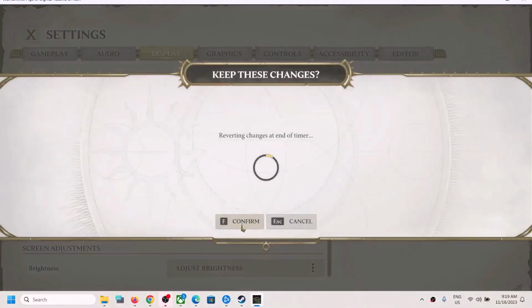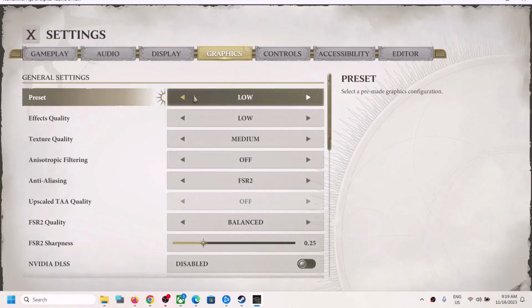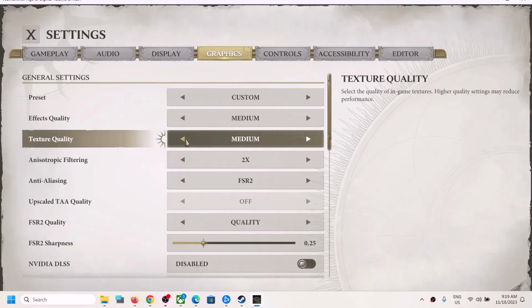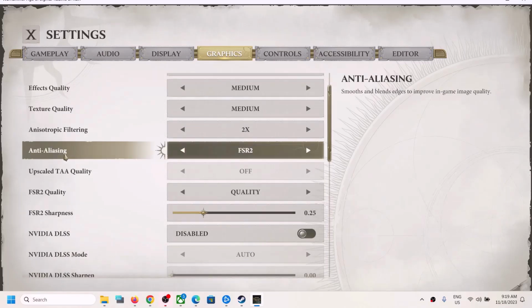Now go to graphics. If the preset is set to high or ultra, if this is set to ultra, you can try high. You can even go for medium performance. Texture quality, you can set it to medium. Now over here you can see this is set to FSR 2. You can turn it off and then check the performance, or you can select TAA and then check. So right now I'll turn it off.